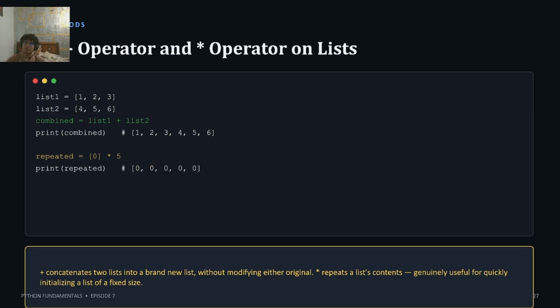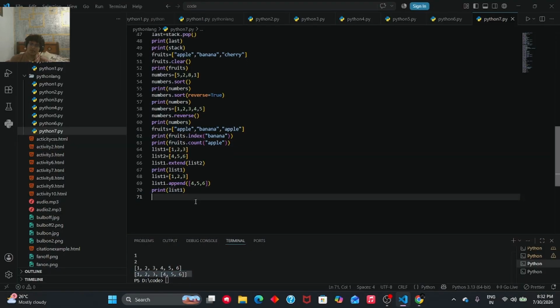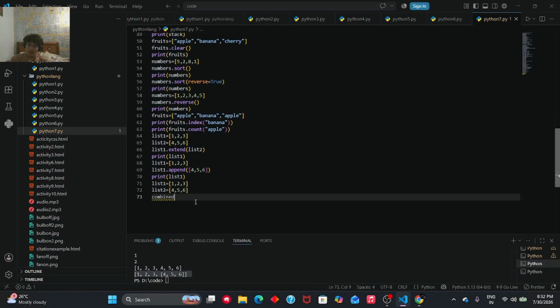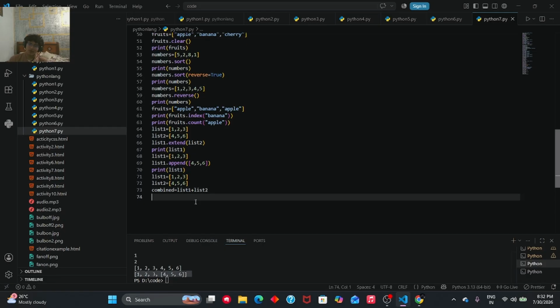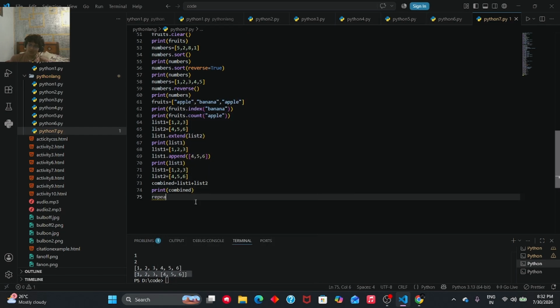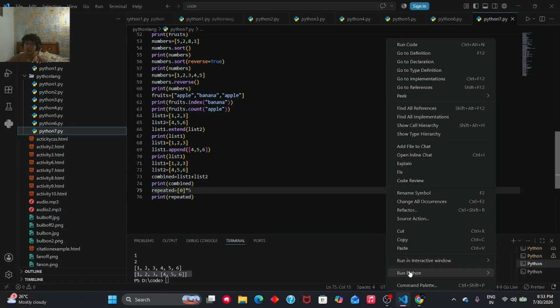The next one is the addition operator and the star operator, the asterisk operator, on lists. Let's test this one out. List1 equals 1, 2, 3, and list2 equals 4, 5, 6, and combined equals list1 plus list2. And now print combined. Let's just do this one also, repeated equals 0 times 5. Now print repeated. Now let's test this one out, see what we got.